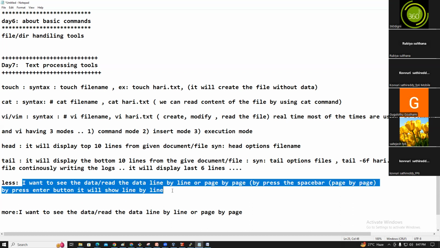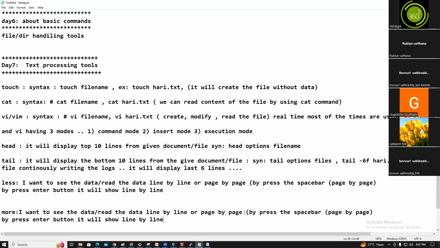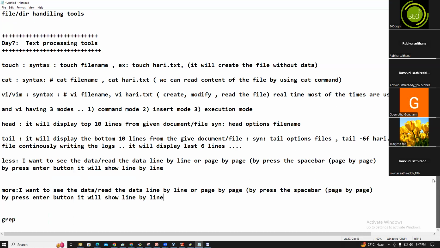So less and more are the same, but the more command will show the percentage.